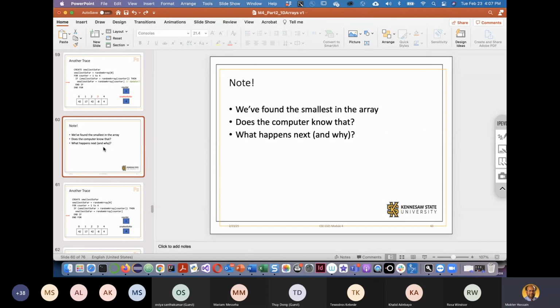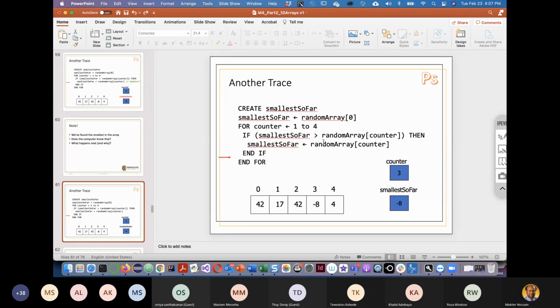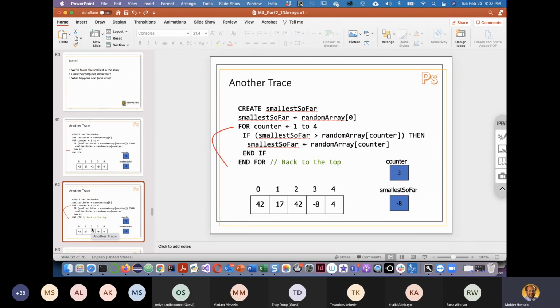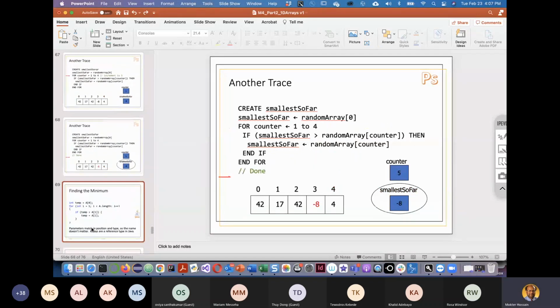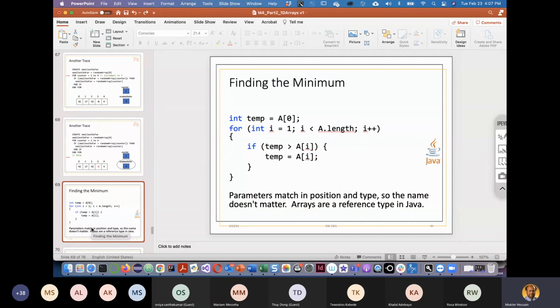Okay, there is a note over here. We have found the smallest element in the array. Does the computer know it? Yes, the smallest element is stored in a variable, and later we access that variable and print it, then we get it. It's easy. Smaller element or minimum element is fine, it's the same thing. Finding the smallest element or the minimum element is the same thing.